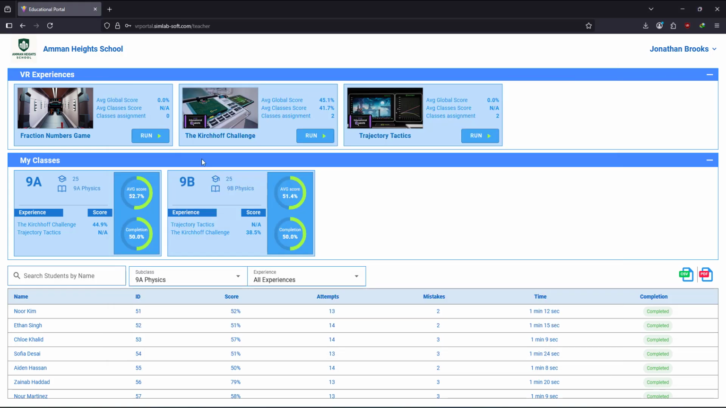Next up is the Classes section, where we can see the classes that are assigned to the teacher by the admin. On each class's card, we'll be able to see some related statistics to the class and the VR experience's average score for this class.